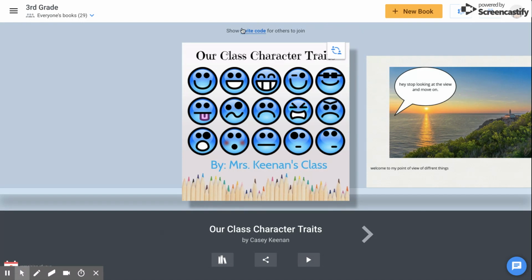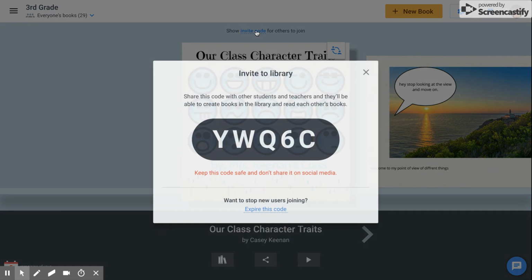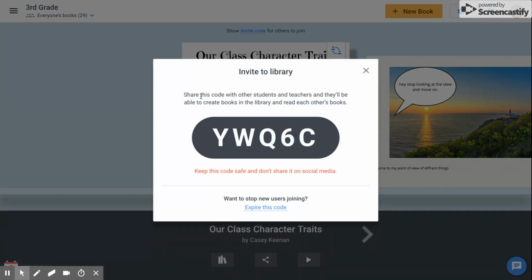Another way you can have your students join is inviting them with this join code. Go ahead and show them the code, and if you've already used this code and you don't want to invite anybody else, like I'm going to turn this off after this video, you can expire this code and it will create you a new one. Don't share it on social media.